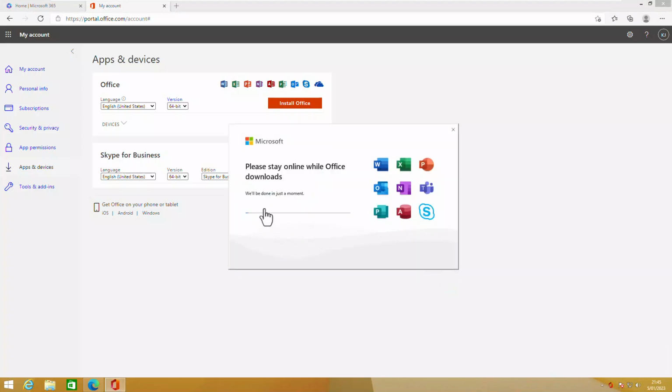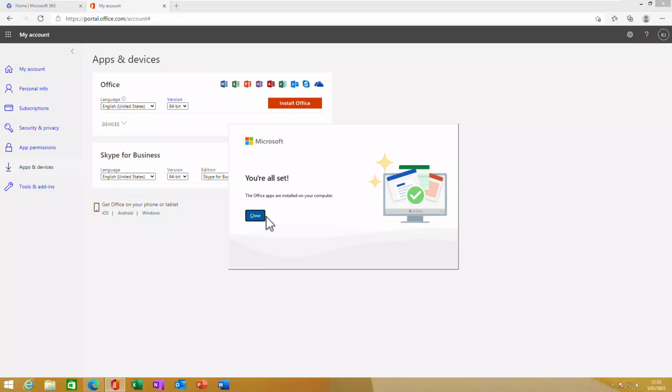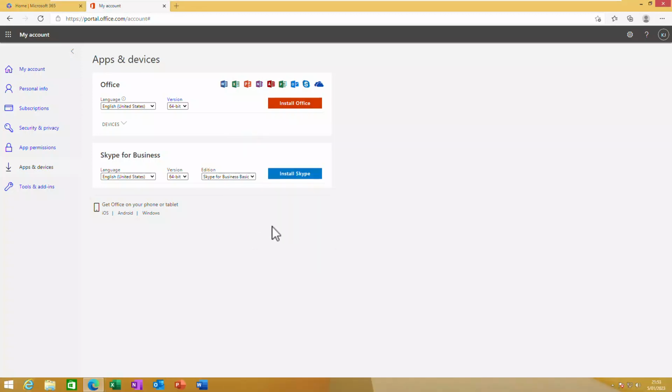Here we go. You can see it says we will be done in just a minute. So right now, Office is being installed on this device, and you can see all the different apps that have been installed. So let me pause this video and come back again when the installation gets complete. So here we go. You can see that it says you are all set. Now the installation just got completed. So let's just click cancel.